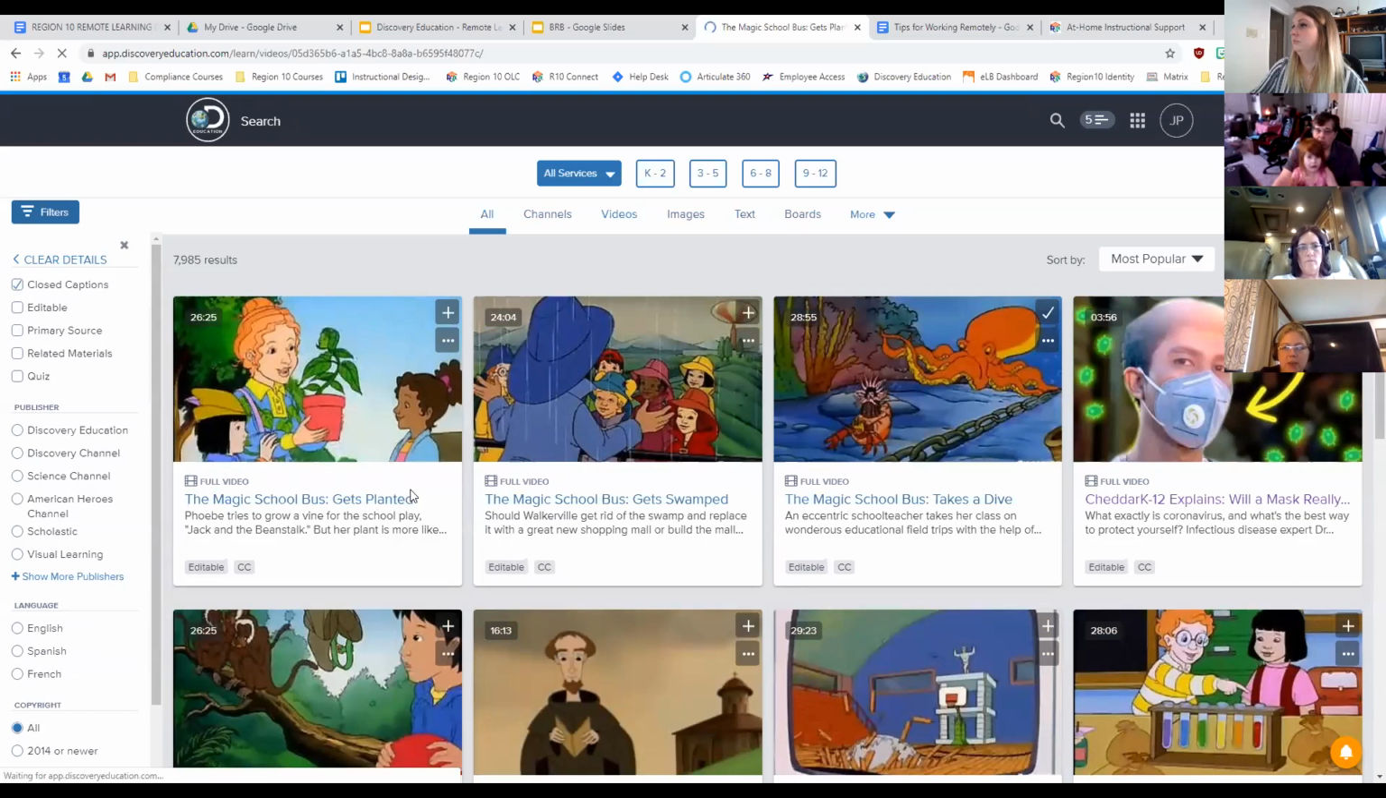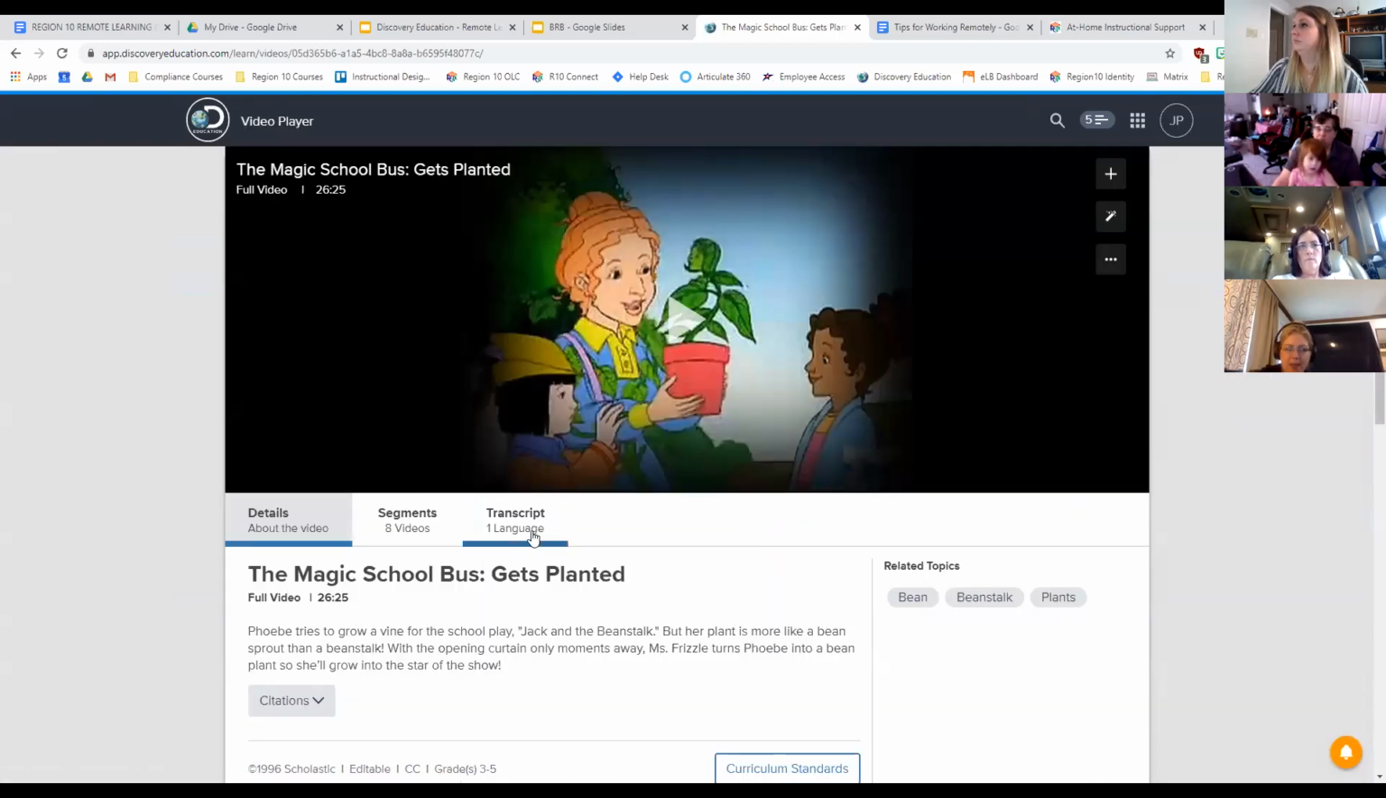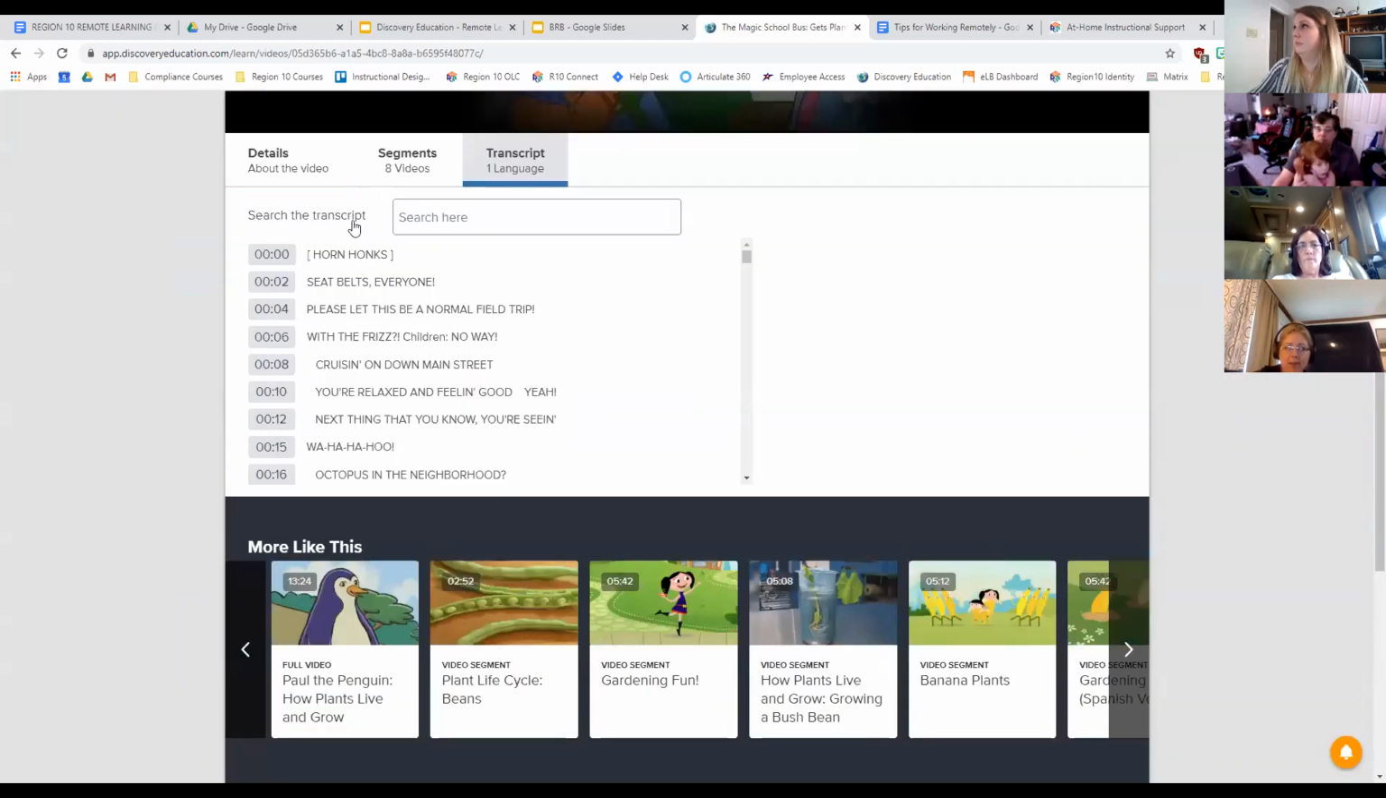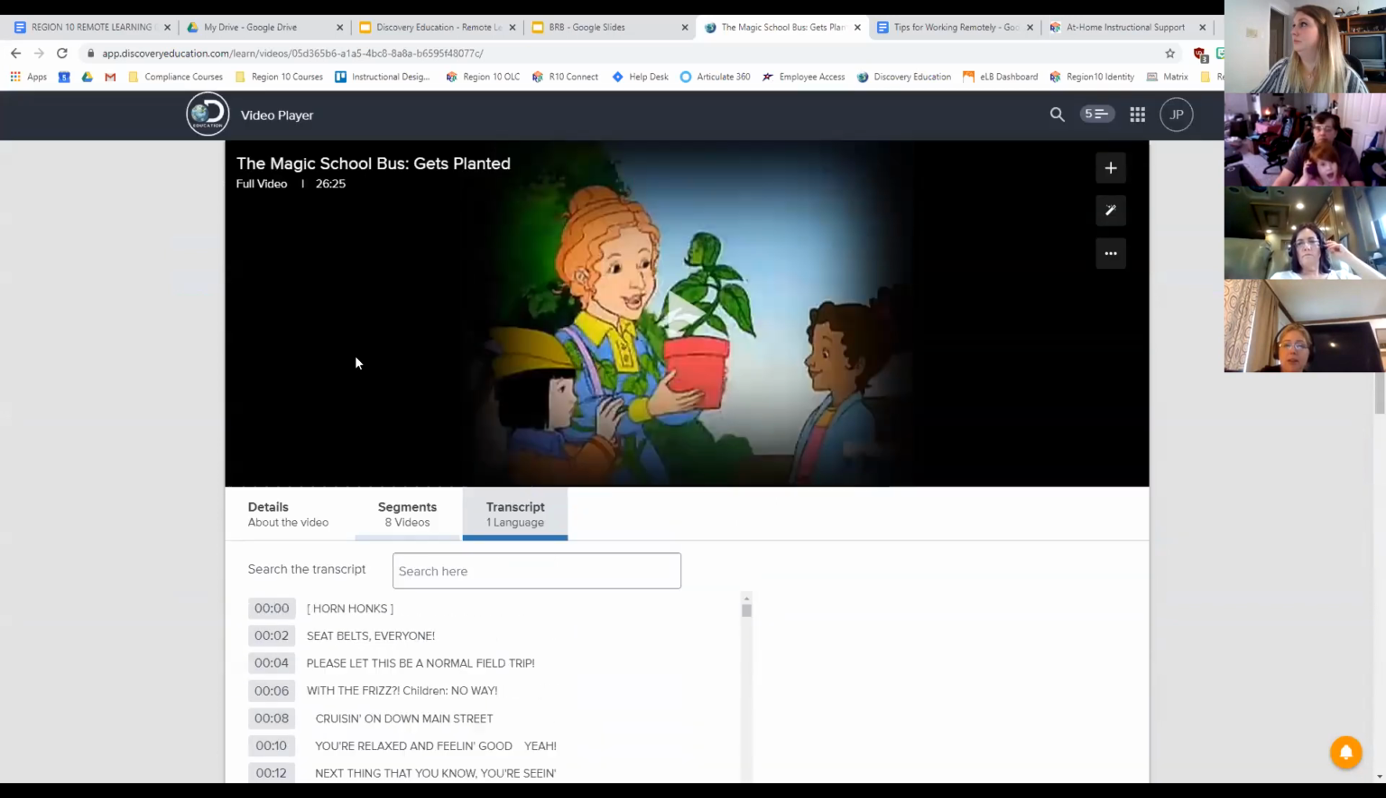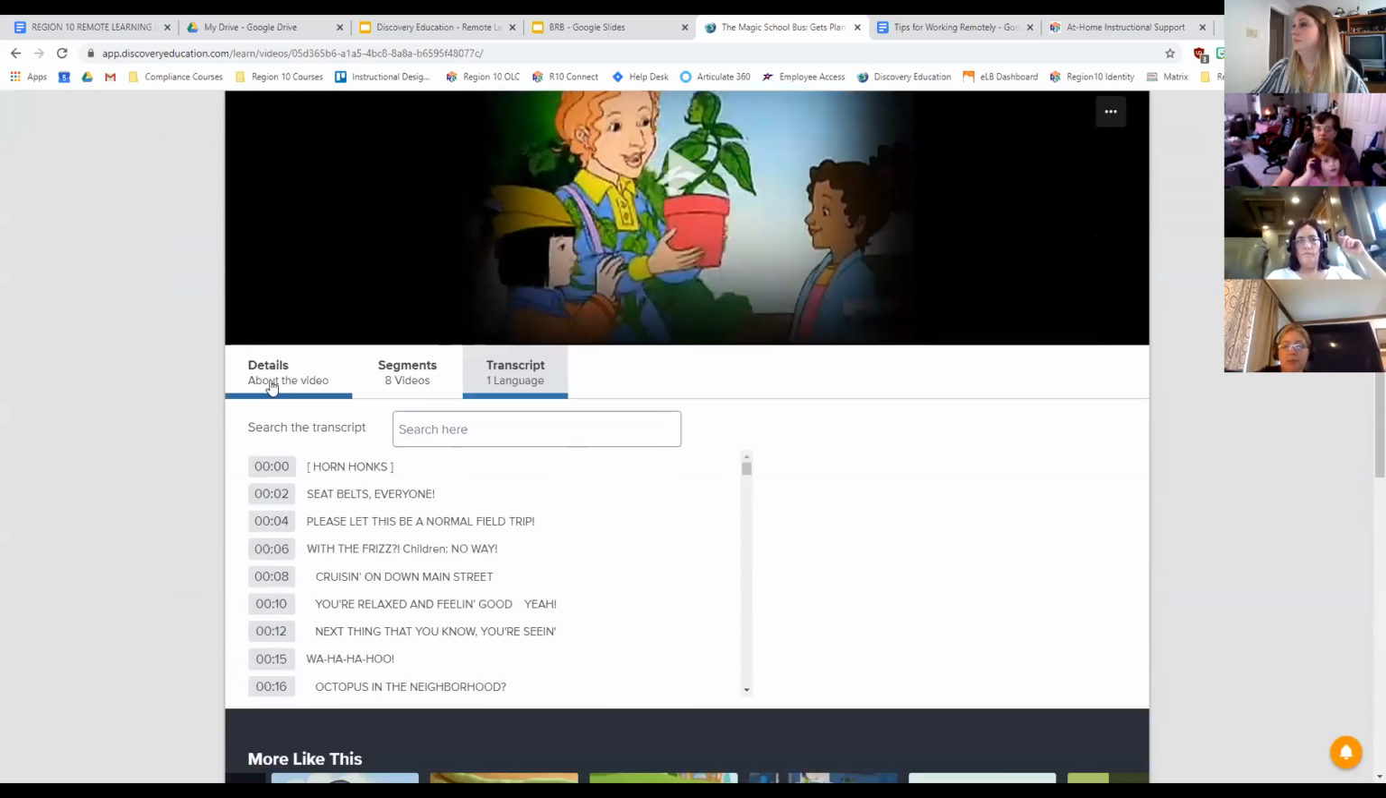So of course you can see the Magic School Bus, and that transcript is over on the far right-hand side. There we go. Teacher tip, you can search inside that transcript to quickly get where you need to go inside the video, and it's going to automatically advance the video to that space as well.